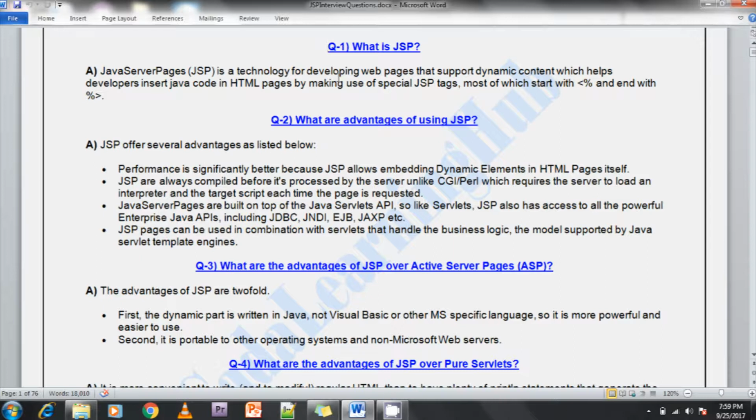If you use an HTML page, it is a static page. Whenever you run an HTML page, it always gives the same output. But with JSP pages, depending on the input, the output keeps on changing. That is a dynamic page. Finally, Java Server Pages is a technology for developing web pages that support dynamic content, which helps the developer insert Java code in an HTML page by making use of special JSP tags.